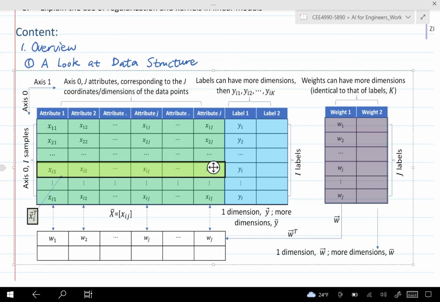But if it is a row array, then we need to put this sign here. That means we transpose it, right? It turns into a row array. And what we're going to do, you will see that we will use these parameters, the weights. We use different ways to combine different attributes. So we will move from X to Y.